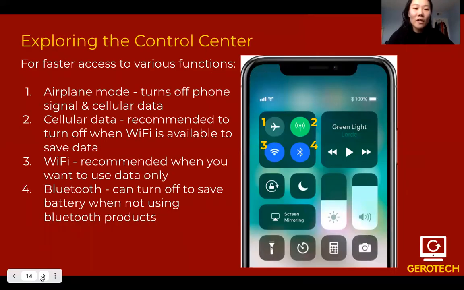All right, so we're going to take a look at what's on the Control Center. For number one, the icon has a little airplane icon. That's airplane mode. What that does is turn off any phone signal and also your cellular data. Once airplane mode is on, you won't be able to receive any phone calls, and you won't be able to use your cellular data. So it's more useful when you're actually on an airplane.